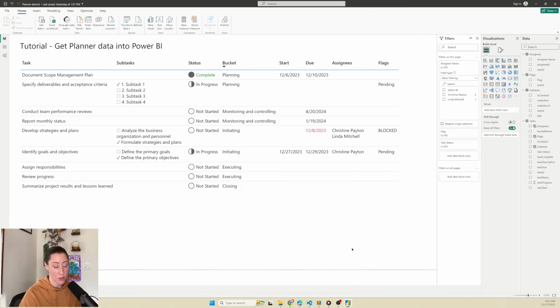And this is assuming that you have seen the prior video on how to send your Planner data to a place where Power BI can connect to it with Power Automate. So if you haven't seen that video, check it out first. I'm going to link it in a card and in the video description.